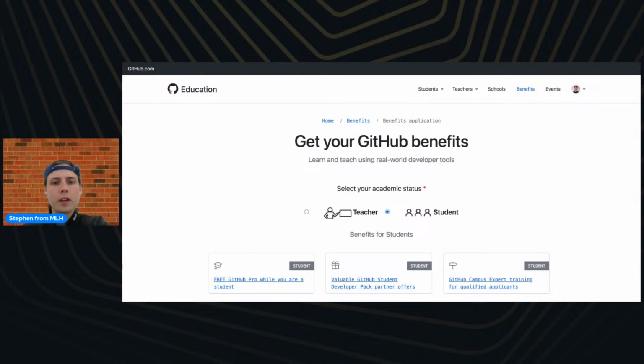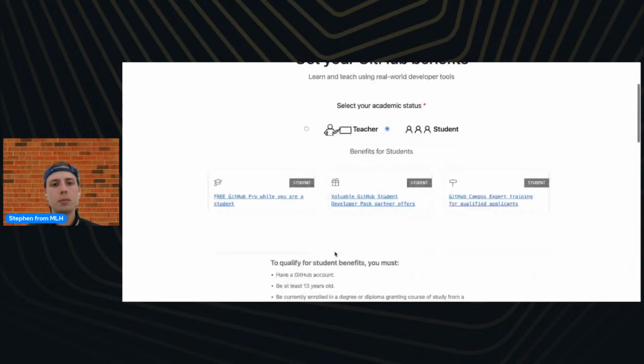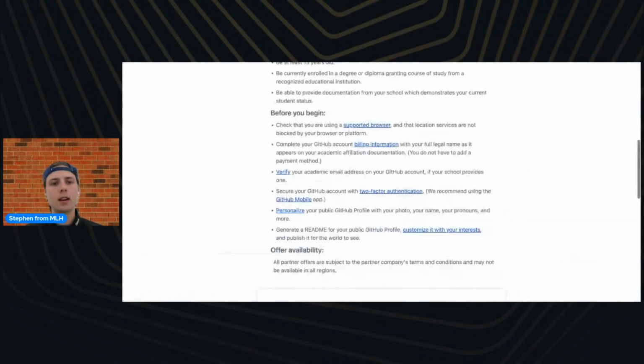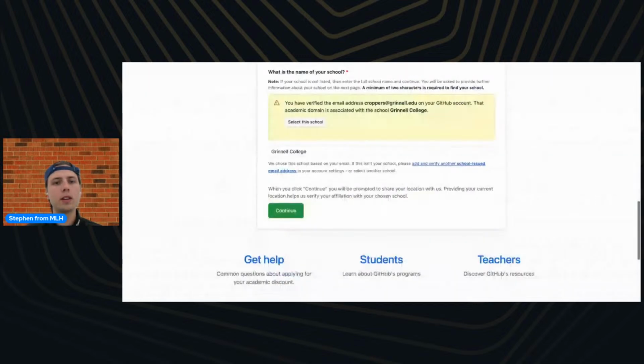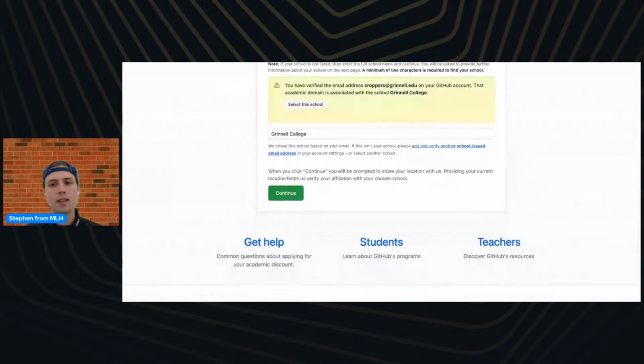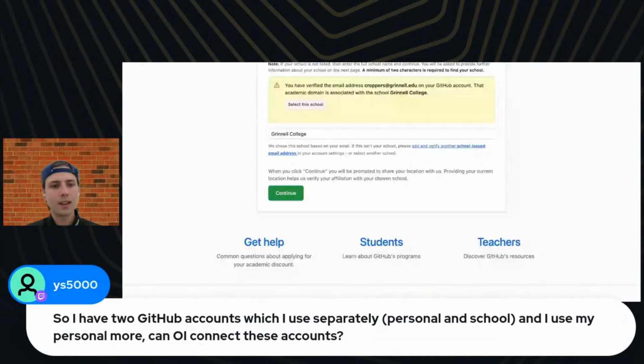All right, so once you've authenticated like I just did, you'll have to fill out this form to verify your age, your diploma, things like that. Paste in your school, and you may even need to give them your transcript, and then it should work. One question: I have two GitHub accounts that I use separately, and I use my personal one. Can I connect these accounts? I think actually you would need to talk to GitHub support about that because I'm not familiar with it, but I recommend using your school GitHub for Copilot because you might be able to get those free benefits.